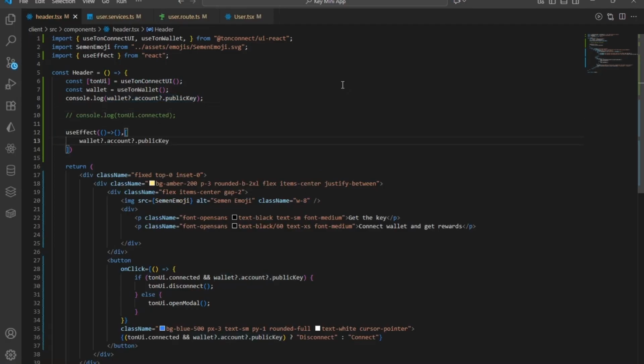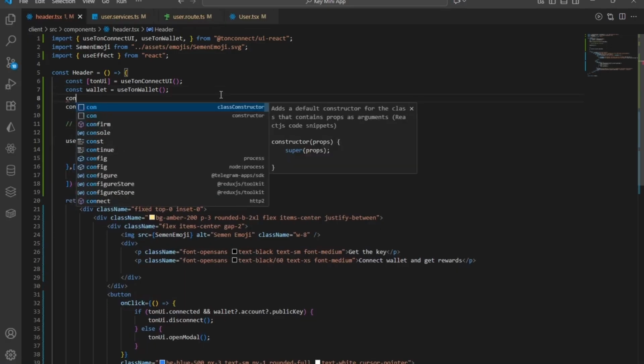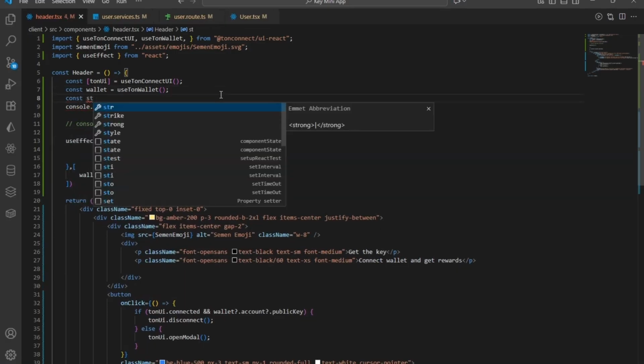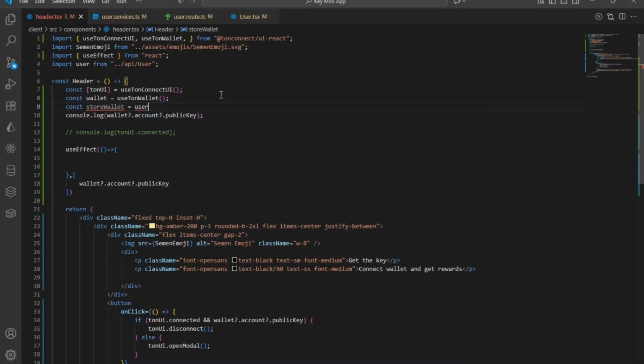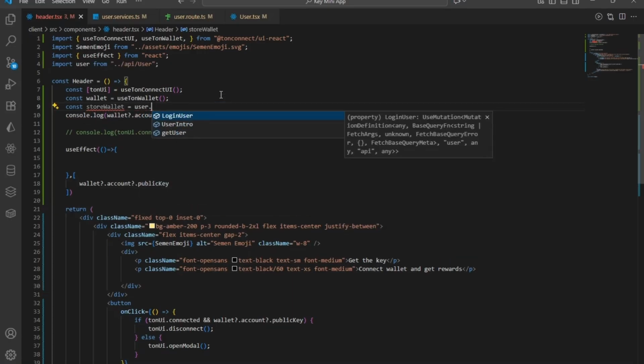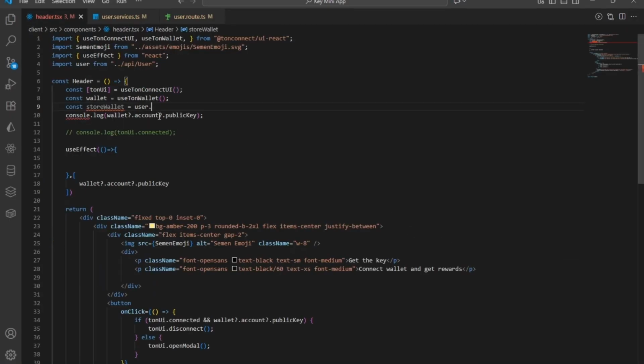I pass that dependency, and here I write the code. But before writing the code, I have to make an instance, which is our store wallet API, and here I call user dot store. I'm not exporting that API here. Okay, so store user wallet and user endpoint dot store wallet API. Now here I take that store wallet.